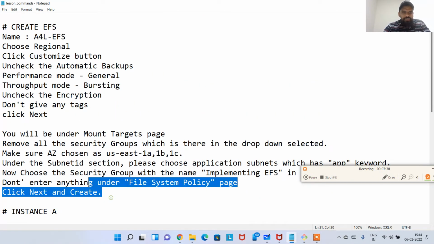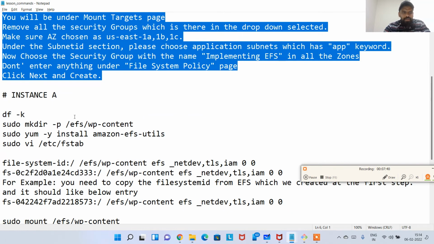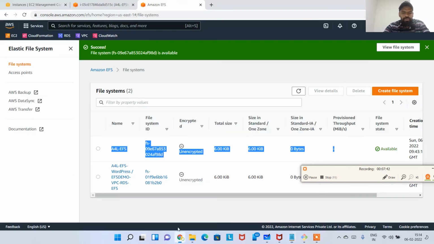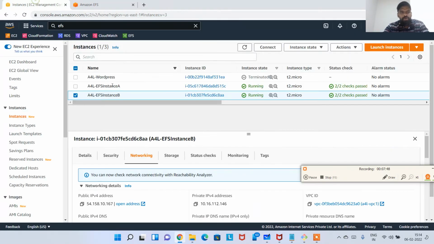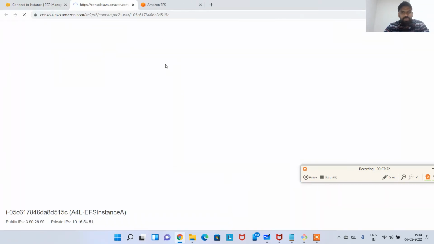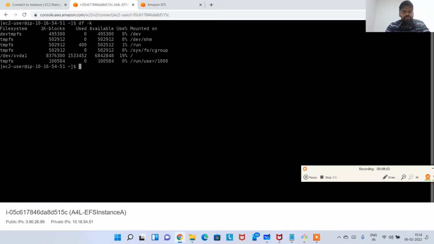So we have filled up all these steps, and then what I'm going to do is log into the instance A, which I've already logged in here. So okay, let me re-login again. So this is instance A, connect, and then click on connect. Okay, now what I'm going to do is perform the same command, df -k. So if you see, we have only one root device mapped here, dev xvda1.